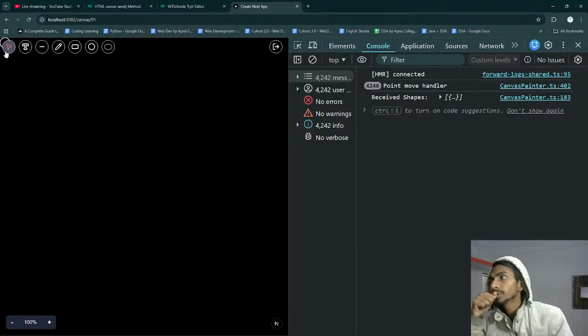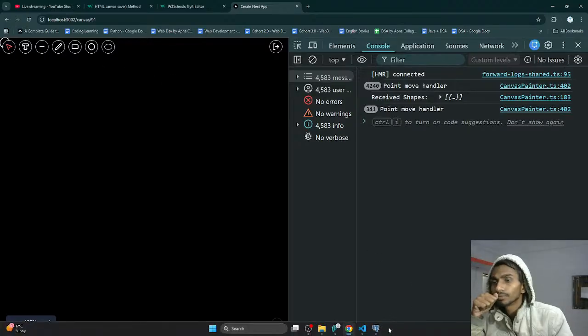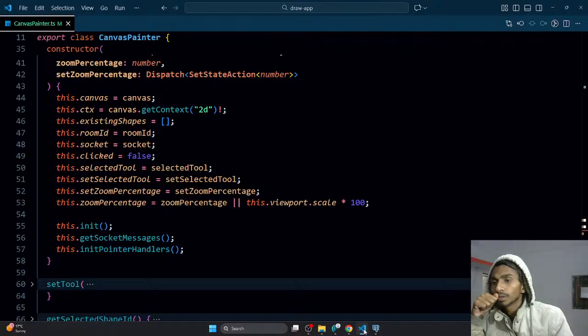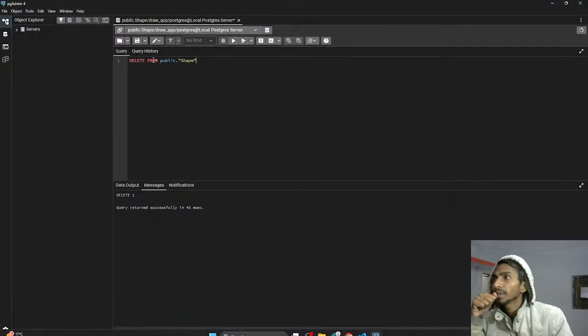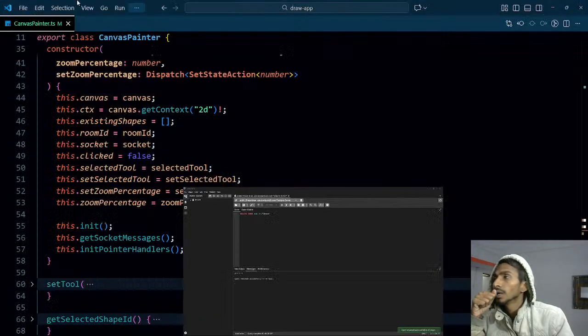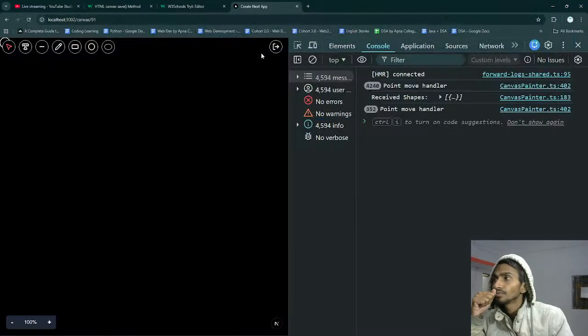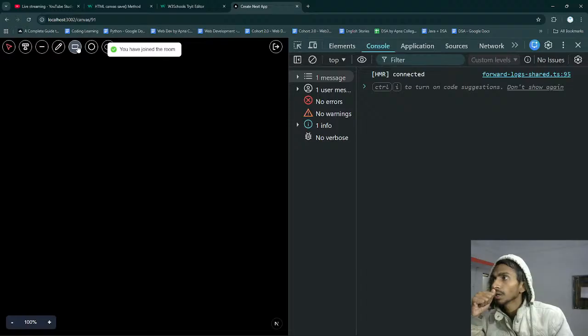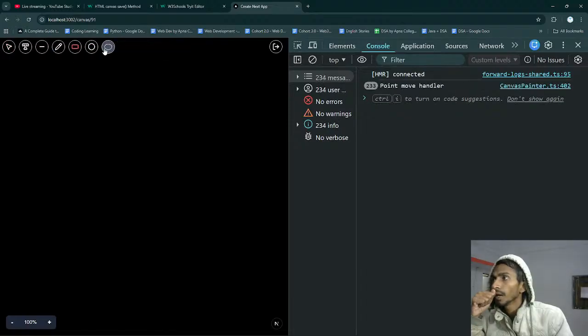What is the radius of the circle? That much only. Empty the database again. Let's click on this thing now. Click on rectangle. Reload the page first. Click on rectangle. Then click on the ellipse.